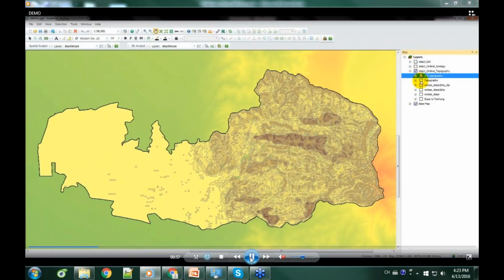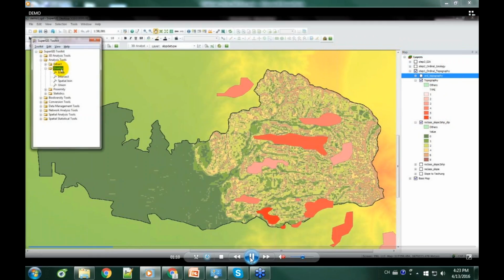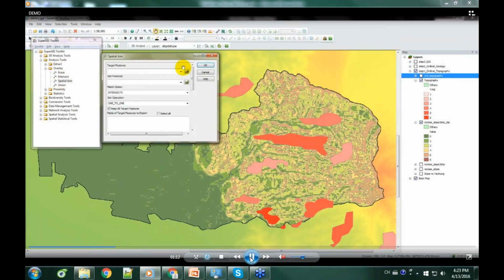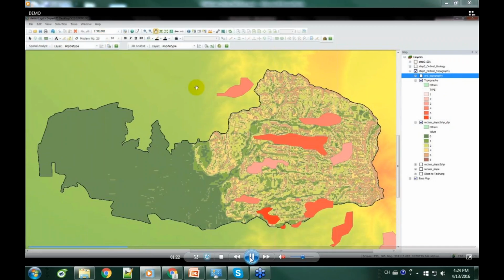Well, the ordinal topography map is based on the slope layer and the topography map. So I just joined the two data layers. If you want to create that data, you should use the spatial join tool in the SuperJS Toolkit. With this function, you can join the two tables based on the spatial relationship between the data. And of course, the ordinal topography layer contains all the two data features' information and will be maintained.